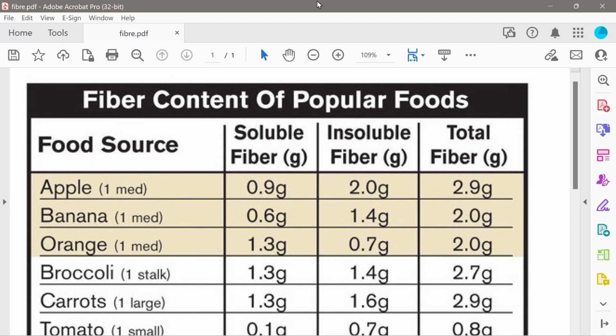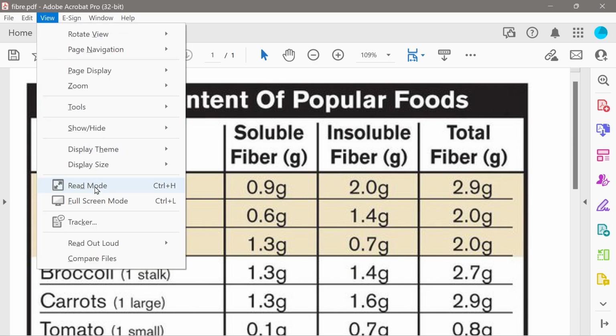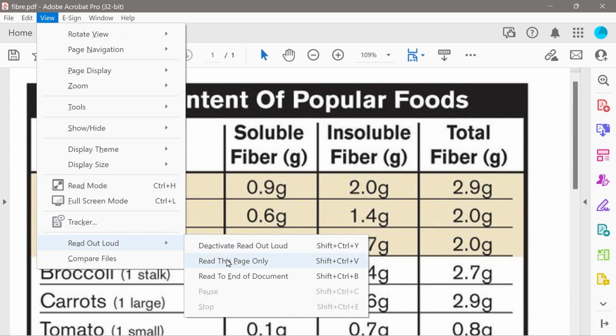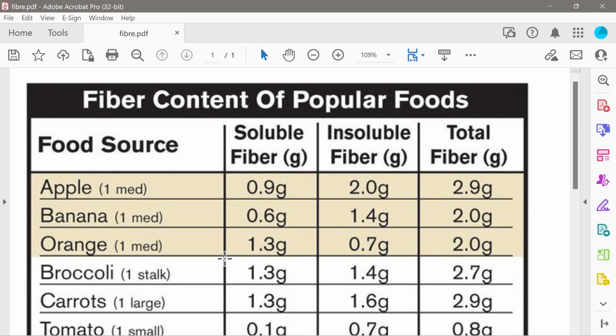Welcome to an Acrobat video, and in this one I want to look at how to use the voice mode. So let's try voice, see what happens. Read out loud. Warning, empty page. Alright, so it obviously hasn't worked. So what do we do in that situation?